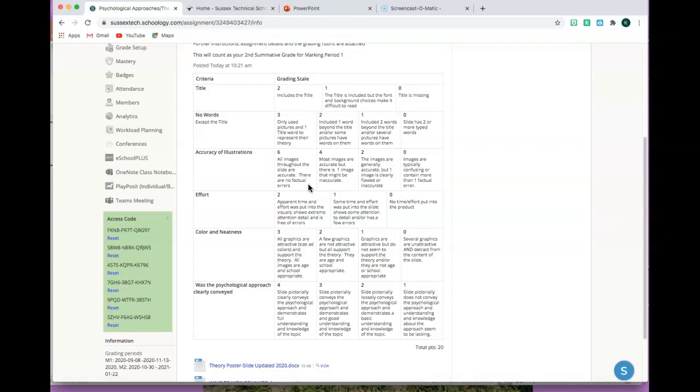You'll get a 1 if the graphics are attractive, but do not seem to support the theory and are not age or school appropriate. So if you post some inappropriate pictures, you could get a 1, or you could get a 0 if the graphics are unattractive and they detract from the content of the slide. So if overall I see inappropriate stuff, you'll get a 0 for the color and neatness.